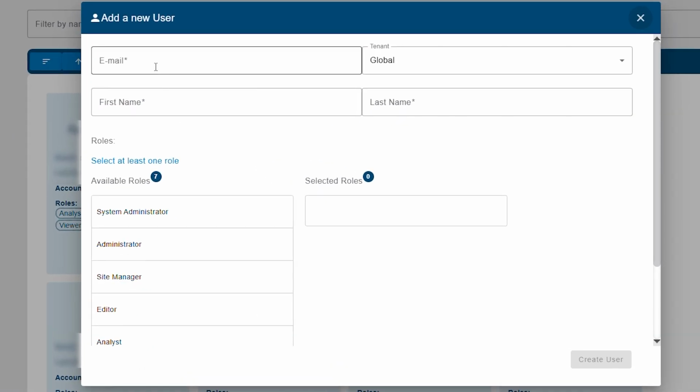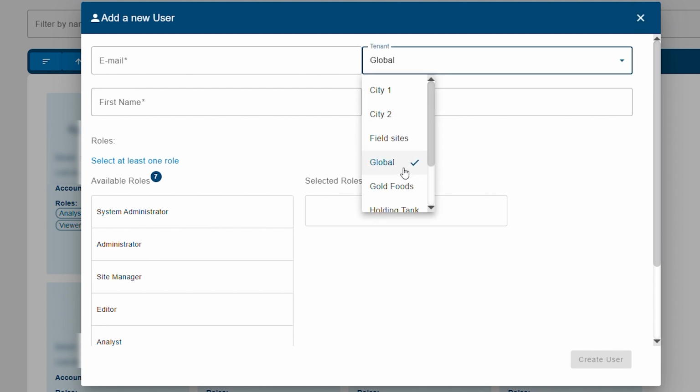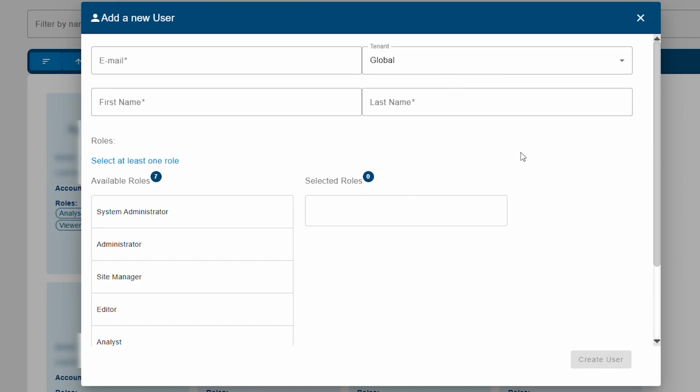Here you will need to type in your user's email address. This is the email address they will use to log in at the login screen. Their first name and last name, and if they belong to a pre-made tenant, you can select what tenant you want them to belong to, so when they log in for the first time, they're already part of that tenant. For more information on tenants, please view the tenant video.